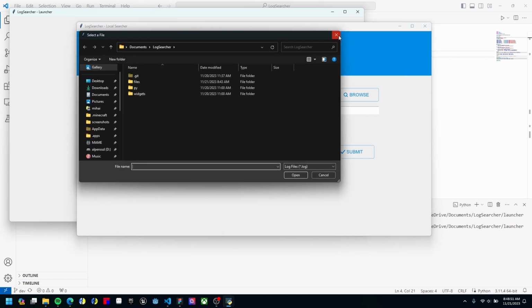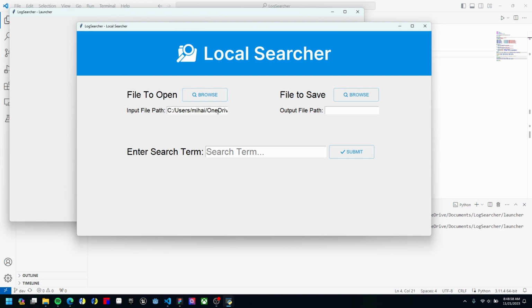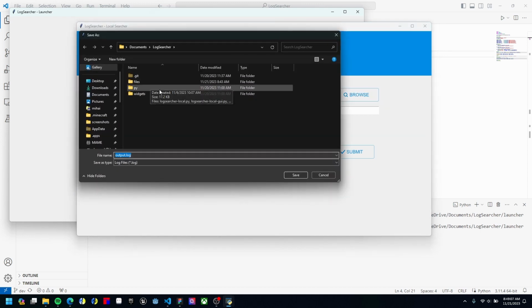We can actually use the browse thing here. So we just put this. Let's get the log file, and it shows the file path. If you edit this, it's not going to do anything. And then the file to save. It also saves it as a file with the default name output.log.